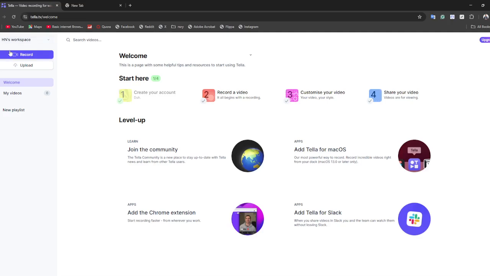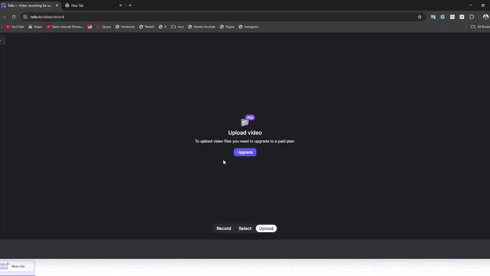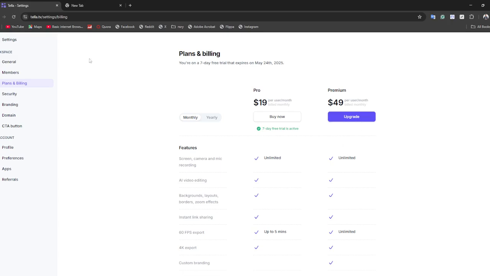Now let's go back and check out all other things. You can join the community of Tella and you can join all other these sites. You can upload videos if you wish to, but for this you need an upgraded account. So now let's check out their paid plans. Simply tap on upgrade and there we go. Now you can check out their plans. For example, they offer 3 types of plans, as you can see here.